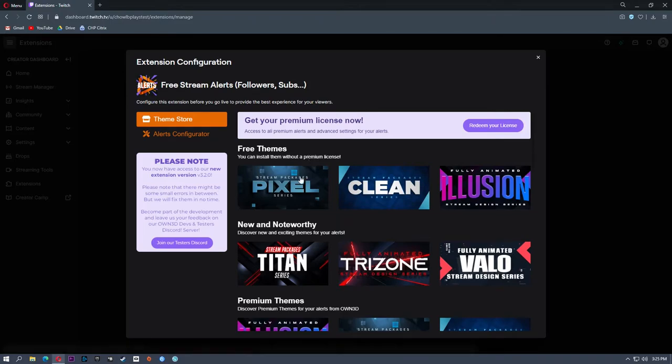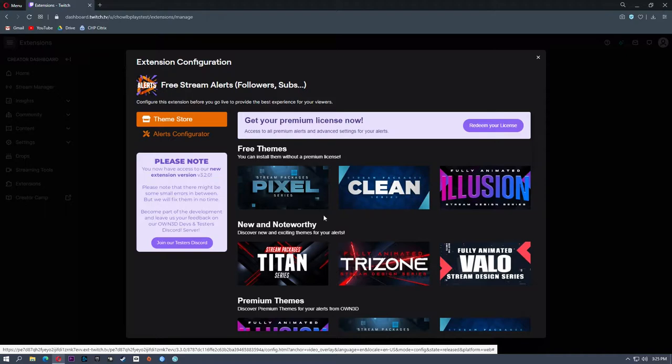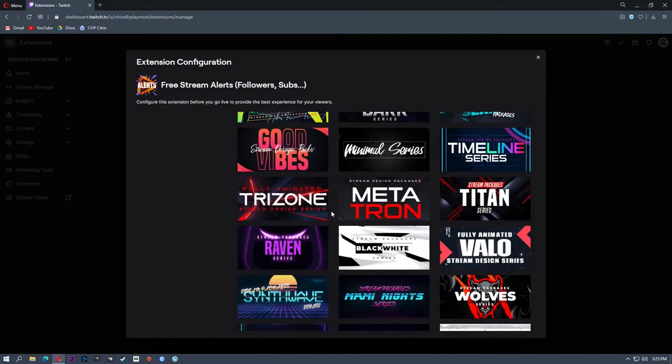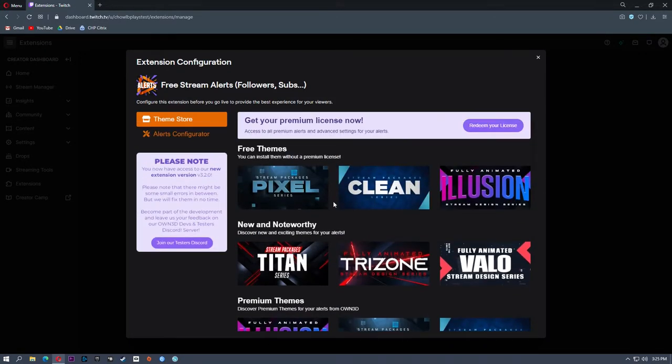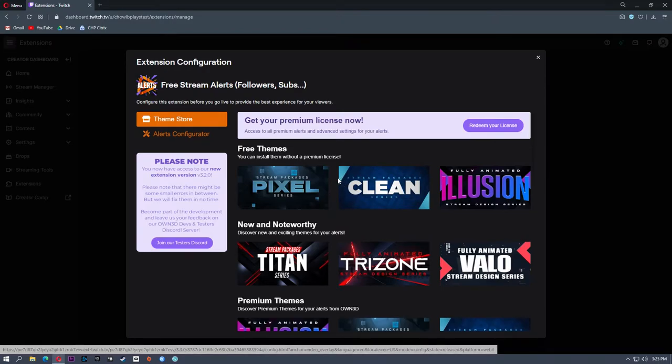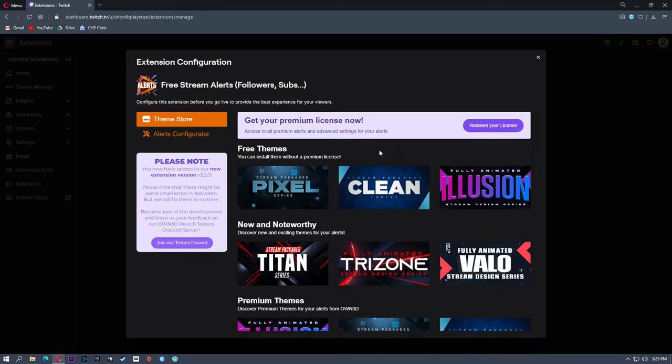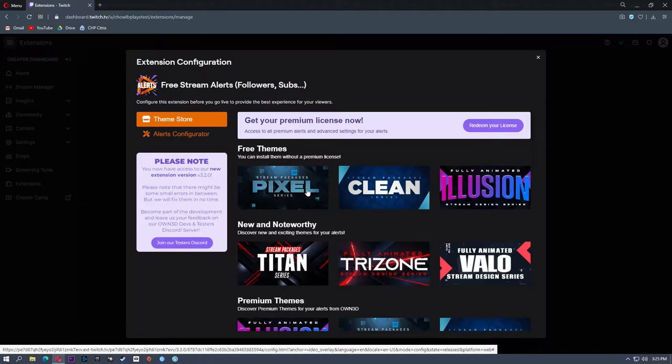But you do get 3 themes for free. And then down here, you can see all the other ones that you can install as well if you are a premium license holder. If you have a premium license, you can redeem your license. If not, we're going to use these 3 free ones.